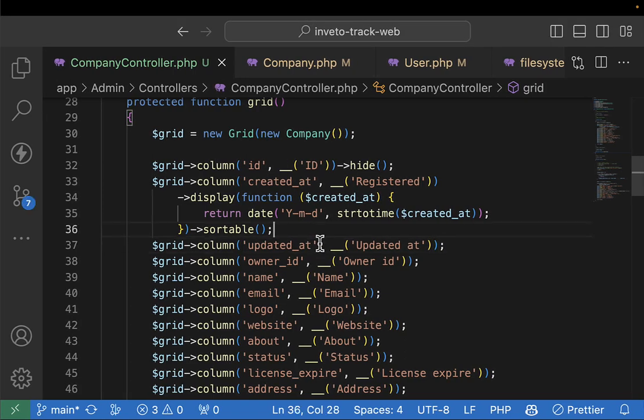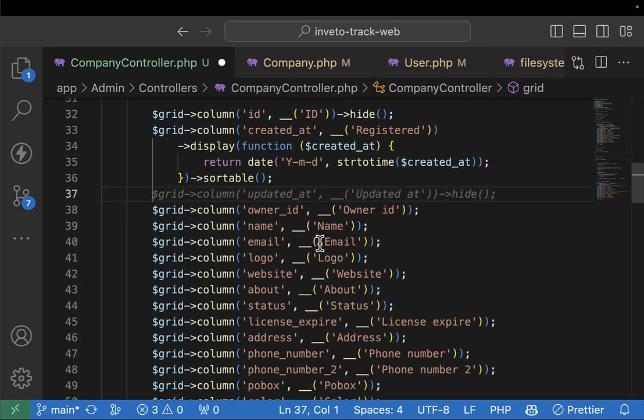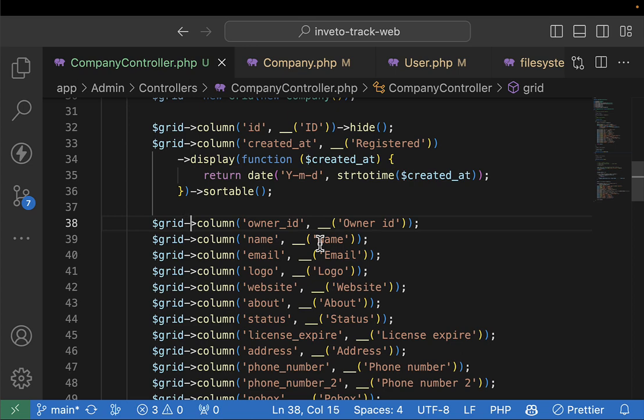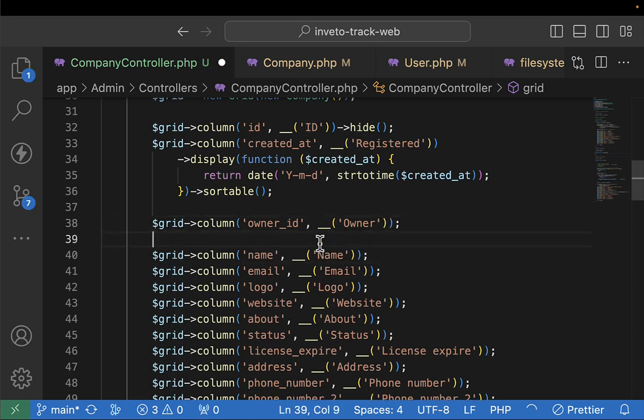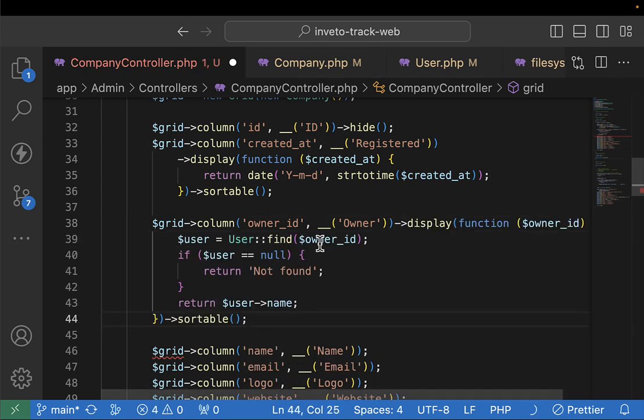I want to remove when the last time it was updated. I can remove that column. Now I want here to display the company owner. So to display the company owner, I'm just simply going to say display. I want to display his name.